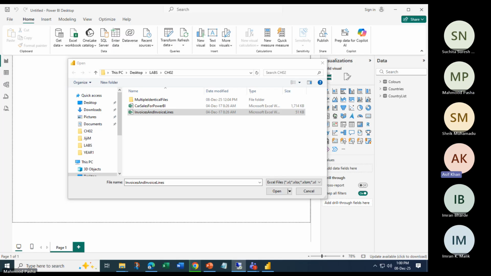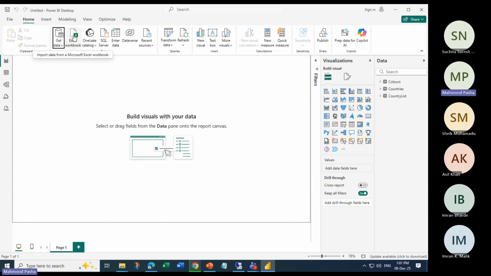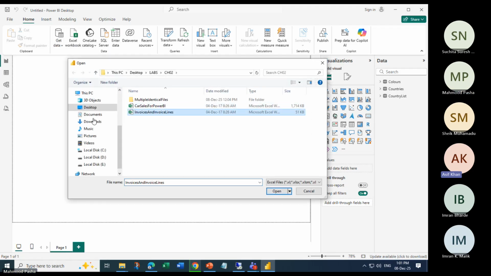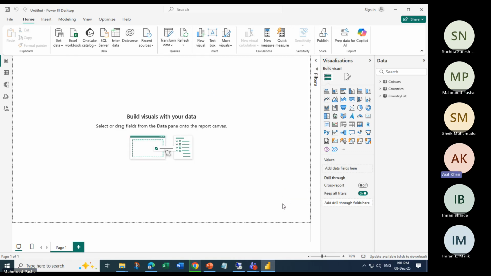Select invoice and invoice lines. So go to get data or Excel workbook, both are fine. You can even directly type Excel workbook or get data, because this is an Excel file. So invoice and invoice lines. Open. Just click open.